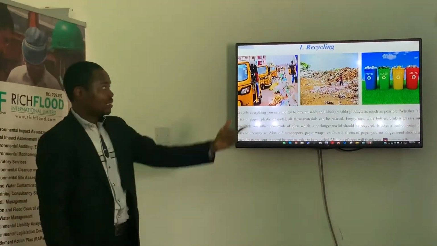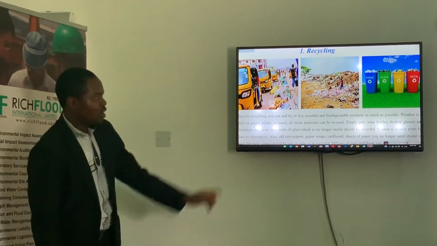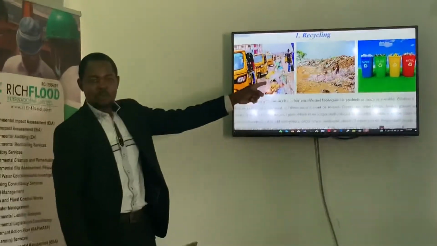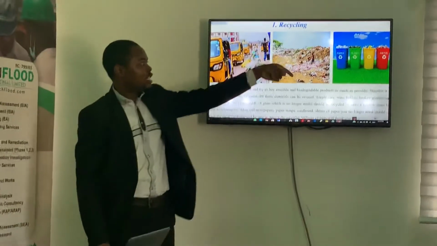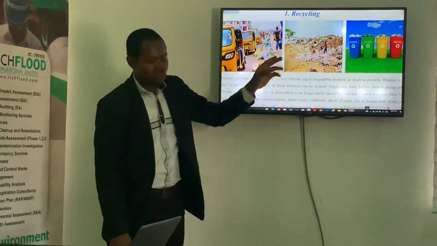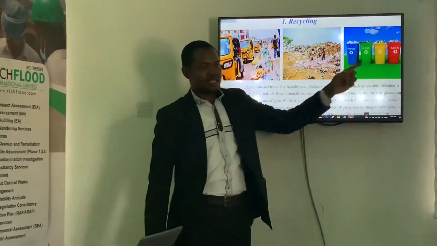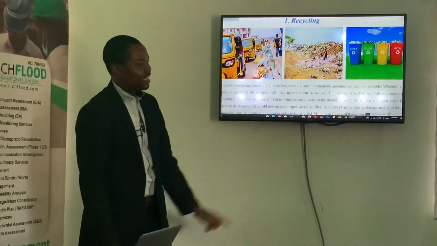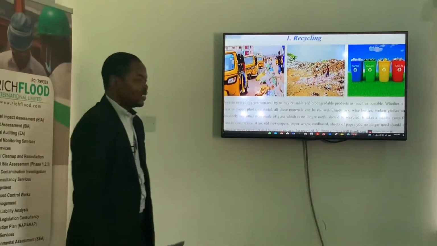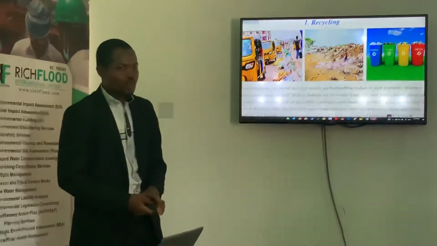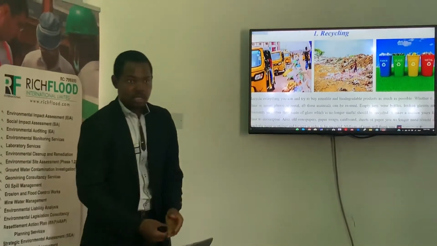And these are: one, recycling. We are conversant with all this. This happens virtually to everybody when going to work in the morning. You pass this, I think this one is somewhere in Abuja here. But this is the best practice. Now try to recycle everything you can. And it doesn't cost too much.